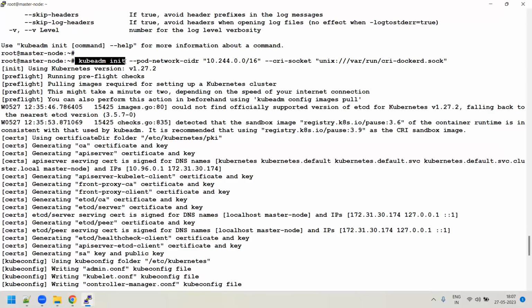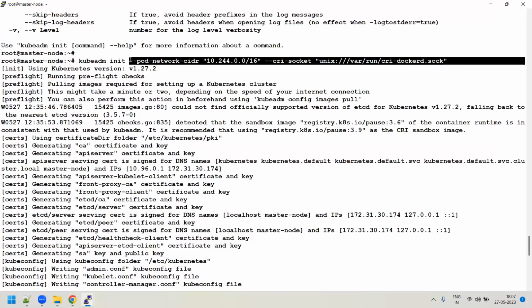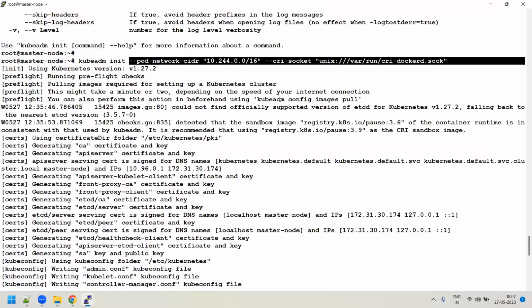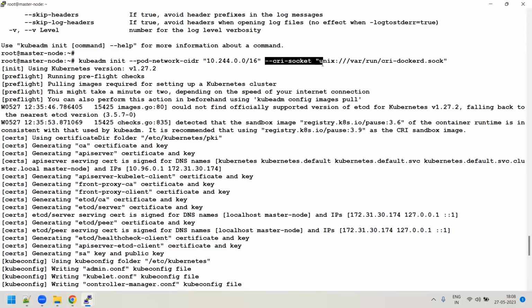But because we have a special feature, which is CRI Docker-D, for CRI Docker to be enabled and work, you need to pass this option also. Earlier we were never passing it. We used to just run kubeadm init and it would run happily, but now we need to pass this also. It is very much required. Because you are using flannel network, you need to pass this option. If you are not using flannel, if you are using Calico or another one, this is not required and can be skipped. But the CRI socket is mandatory. You need to pass it while calling kubeadm init.